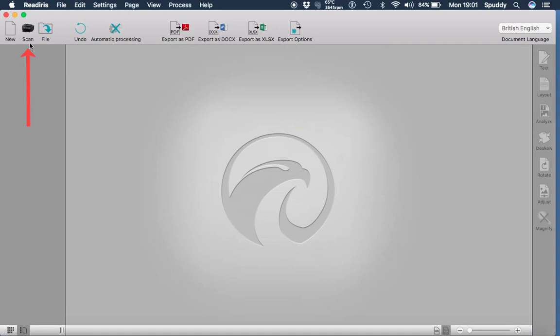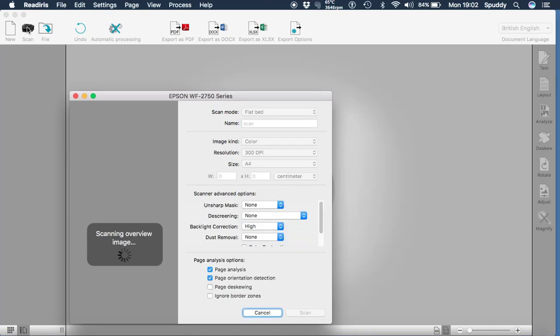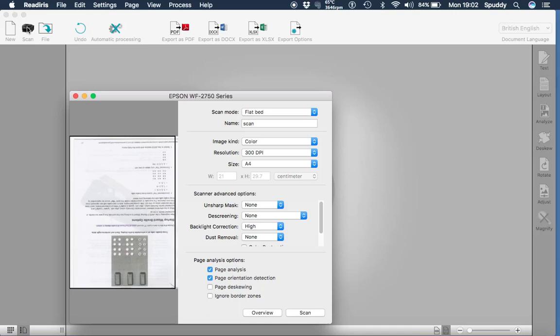So if I come over to scan, now if you haven't got your scanner installed properly, then that won't be highlighted. So I'm going to tap it once and it brings up the window ready to scan. So do an overview quickly, so I'm going to have to wait. And there you go, there's my scan. I'm not too worried about it being upside down because when I actually do a scan, remember I selected orientation, it will turn it the right way up.